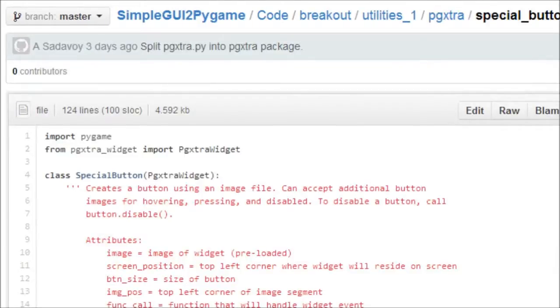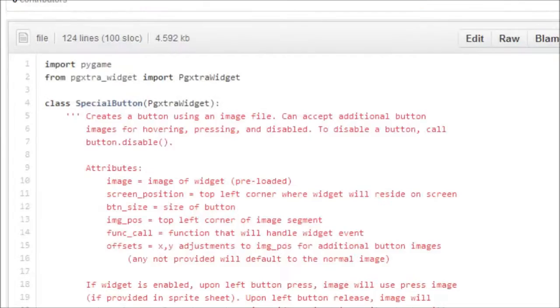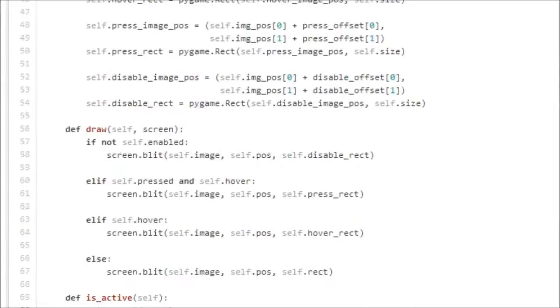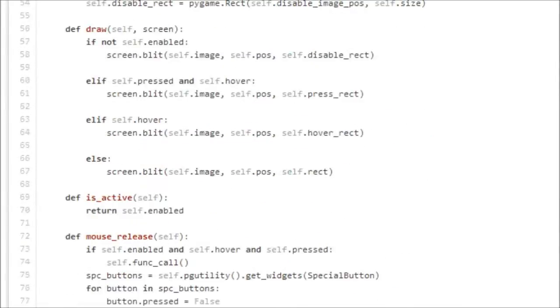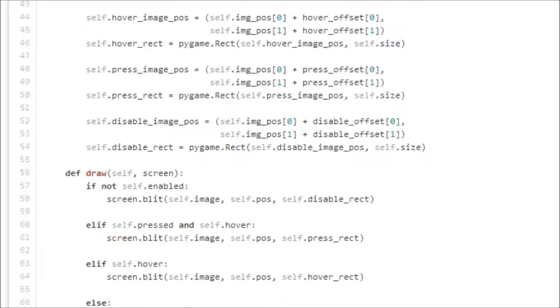This is a special button that takes an image or series of images and uses that instead of drawing a rectangular shape. The button has 4 different states which can each take a separate image. So now when the player hovers over the button or presses the mouse button, they can see the effect. There is also a disabled state that can be used if the button isn't active. These states were also added to the regular PG Extra button using a border and altering the default colors.